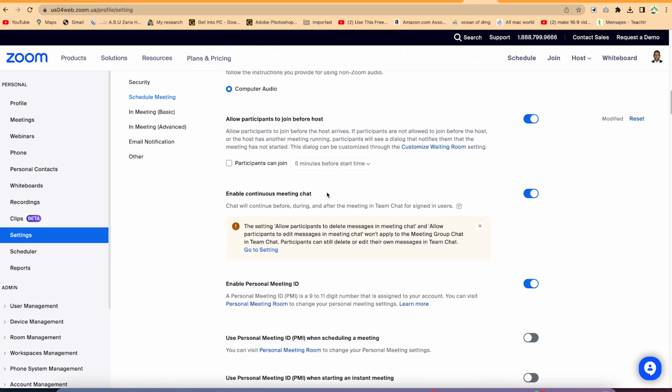And then we have enable continuous meeting chat. This can continue even before the meeting or after the meeting. Participants can chat or can communicate through the same platform or through Teams chat.